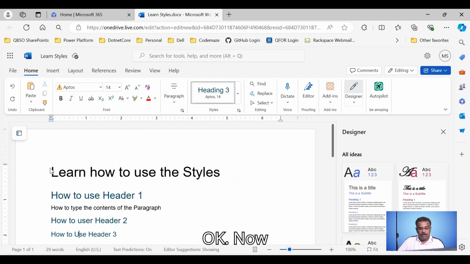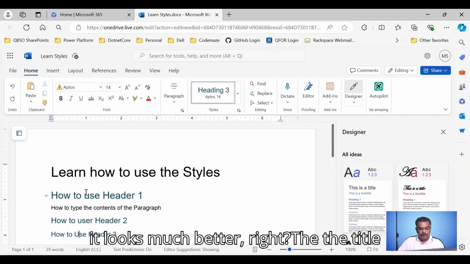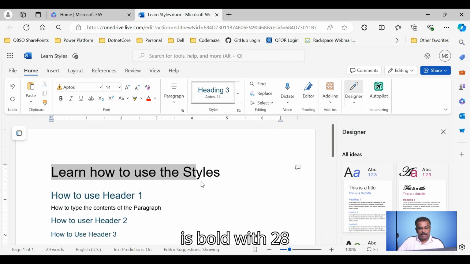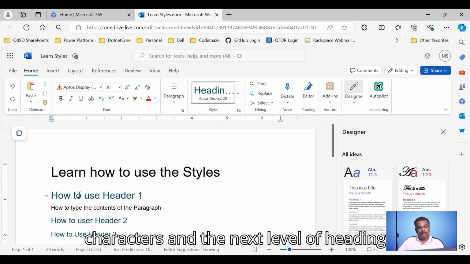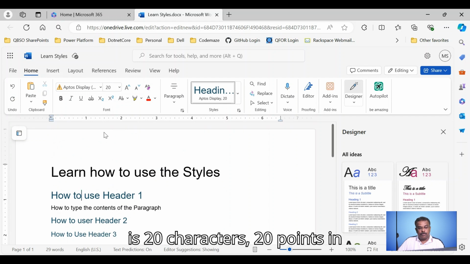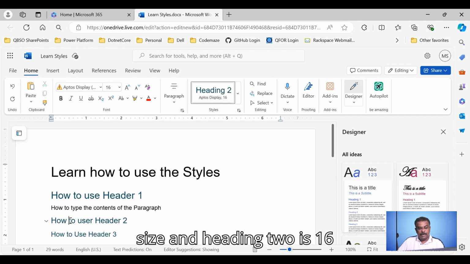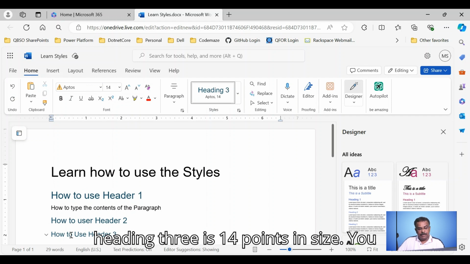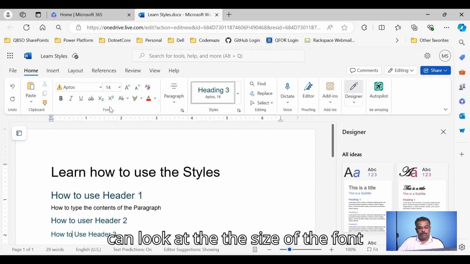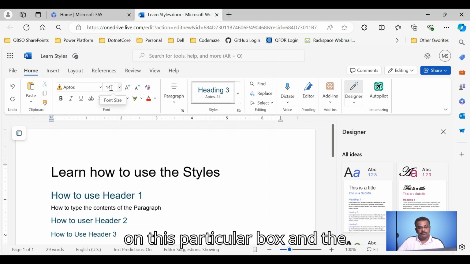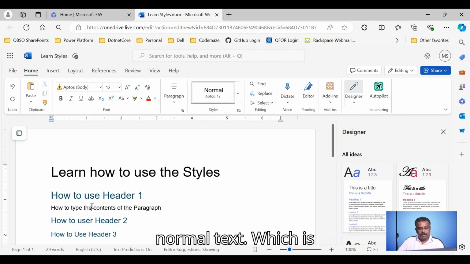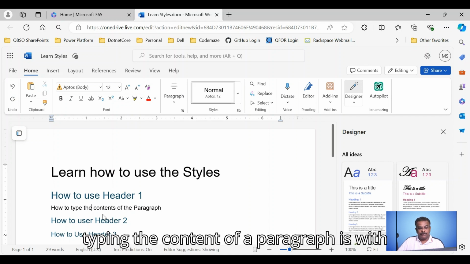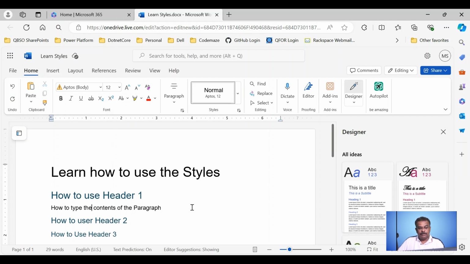Now, it looks much better, right? The title is bold with 28 points, and the next level of heading is 20 points in size, heading 2 is 16 points, and heading 3 is 14 points. You can look at the size of the font in this particular box. And the normal text, which is the way you will normally be typing the content of a paragraph, is 12 points.